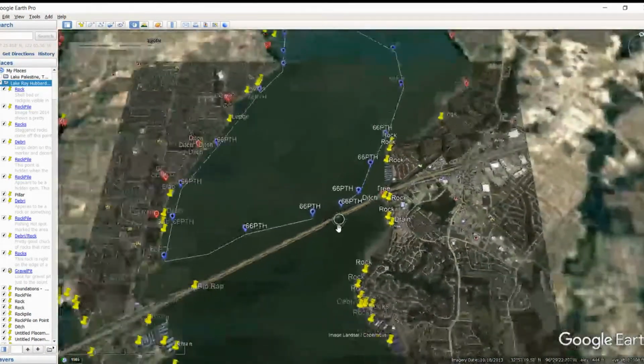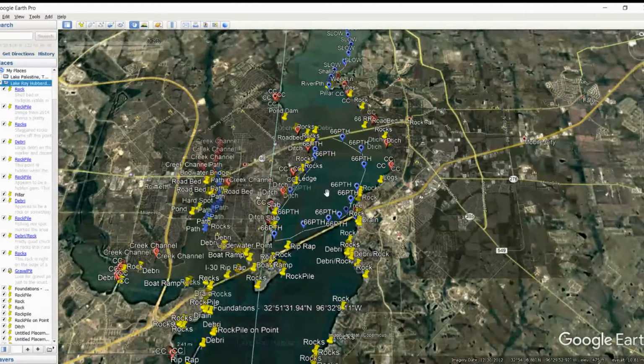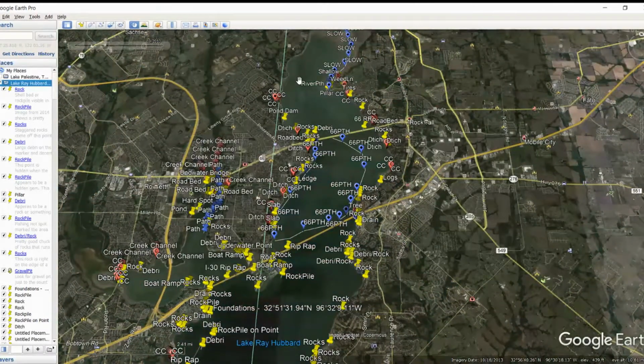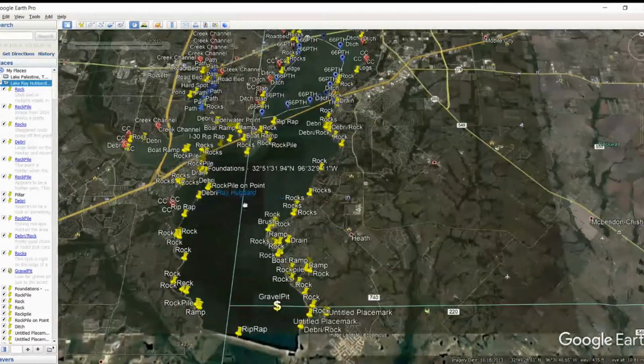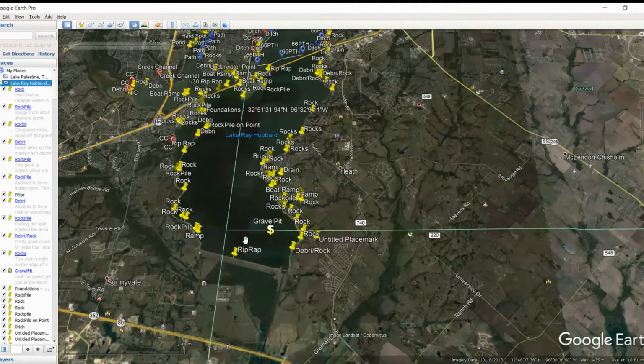So really that's the main area that you need to avoid, is right here. You need to avoid the left side, the west side up here. And this whole area back in here, when we talk about the west side of the lake, is really hairy, lots of trees. Other than that, you can run all you want down in here and be pretty safe. There's one tree down here in the middle of the lake, but it's marked, so you should be fine.